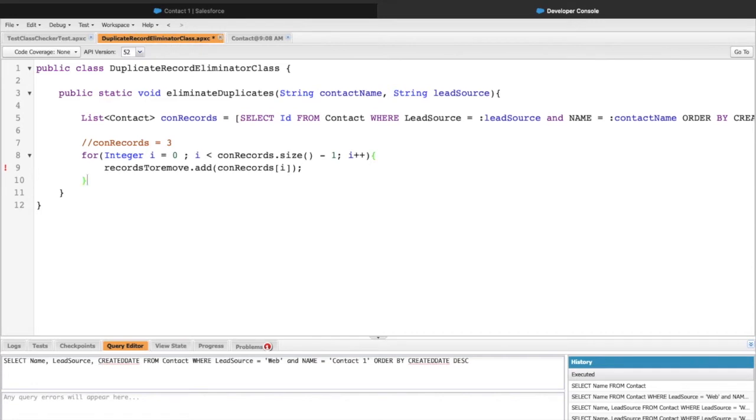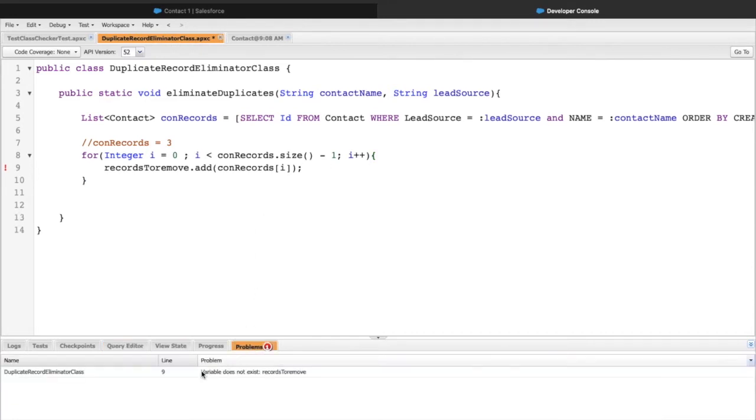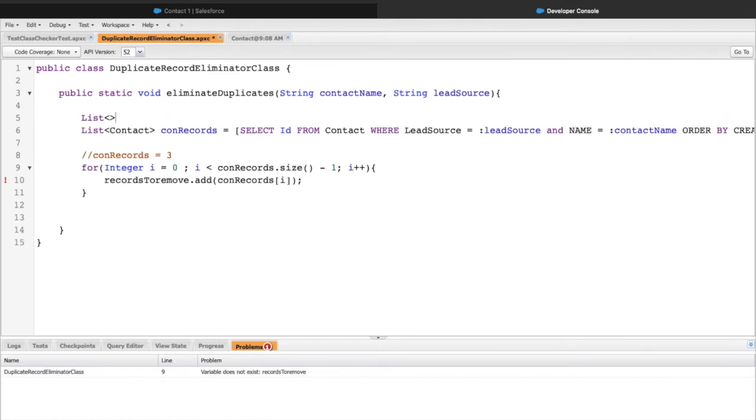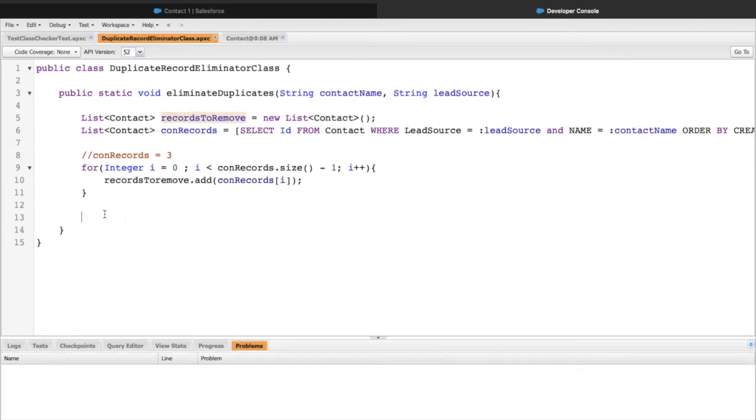All right, now it's giving me an error saying records to remove does not exist, so we'll just create a list. And this would again be a contact list, so I'll just call it new list of contact, right? And what we need to do now, we just need to use the delete statement to delete these 2 records, right?